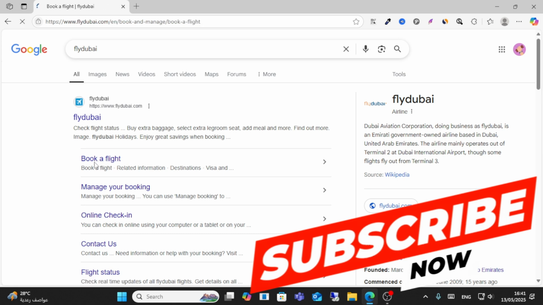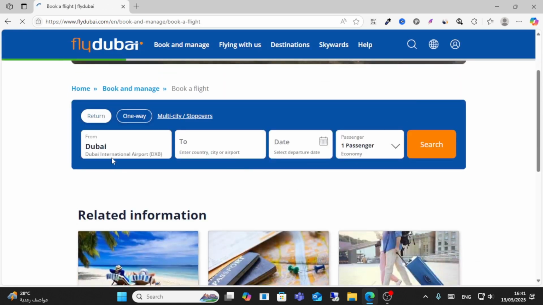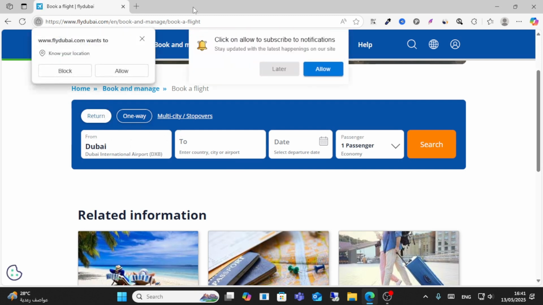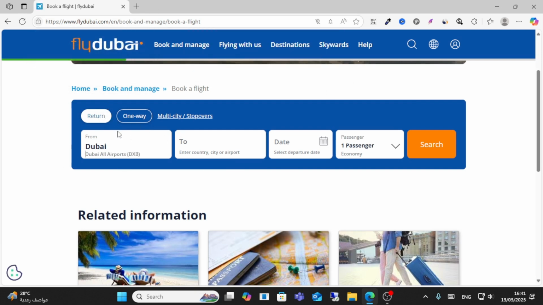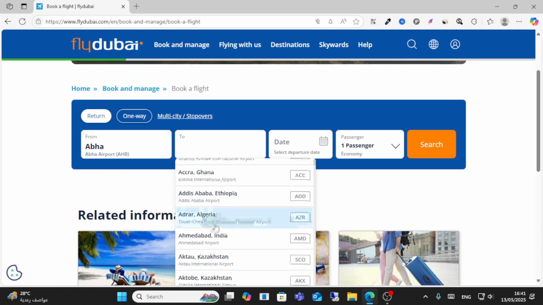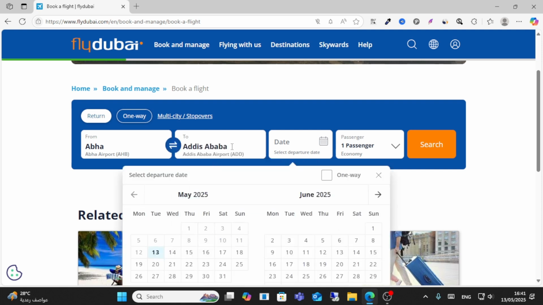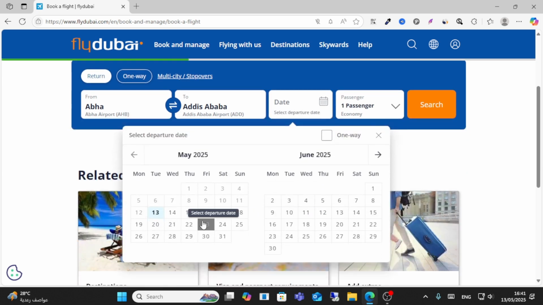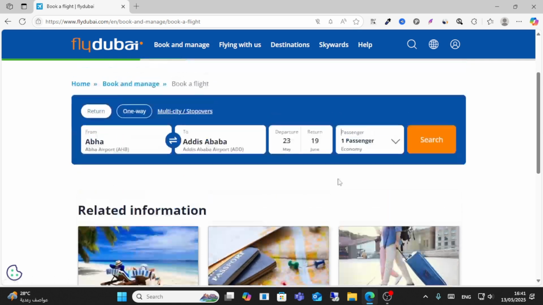After that guys, when you click this one, from here choose from and to, for example, from Dubai. Choose a destination, guys. For example, choose the city, and to this, for example, Algeria or Addis Ababa, for example, and write your date to book tickets and choose any date from here, as you can see here.